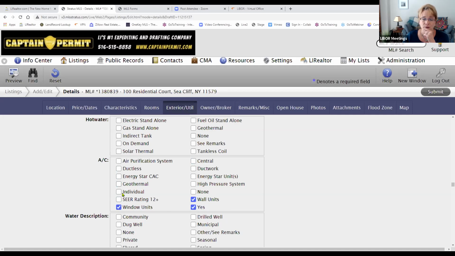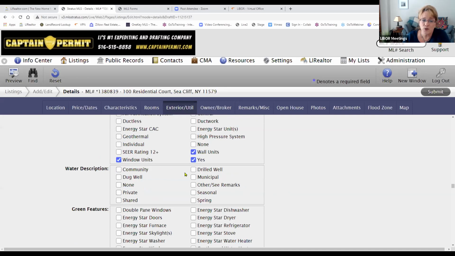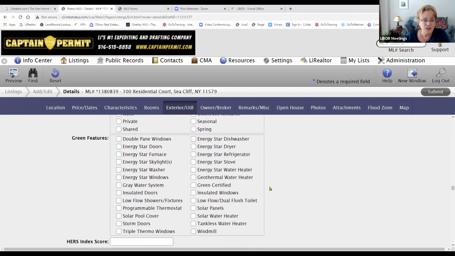And then that's pretty much what we would fill in for that, okay? So do say yes, and then describe what kind of air conditioning it has. This is where you're going to tell us the water description. Does it have well water? Is it municipal, spring water, community, all of that. Your green features, okay? All of those are listed here.